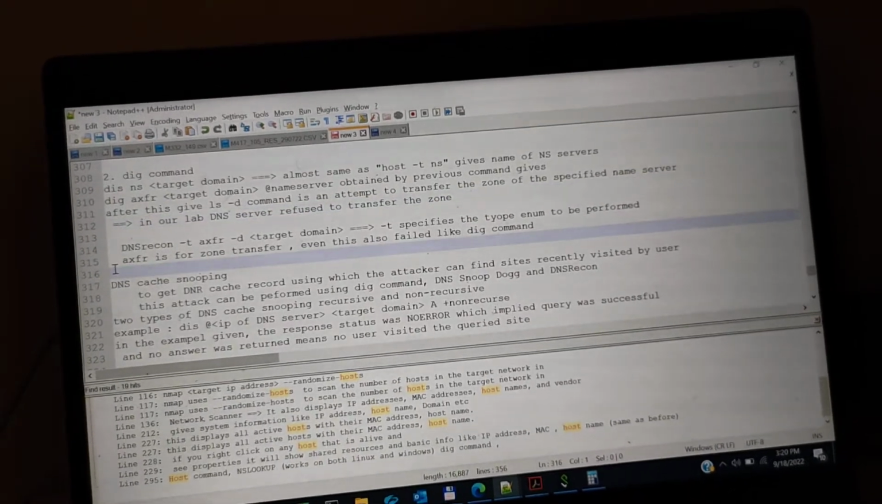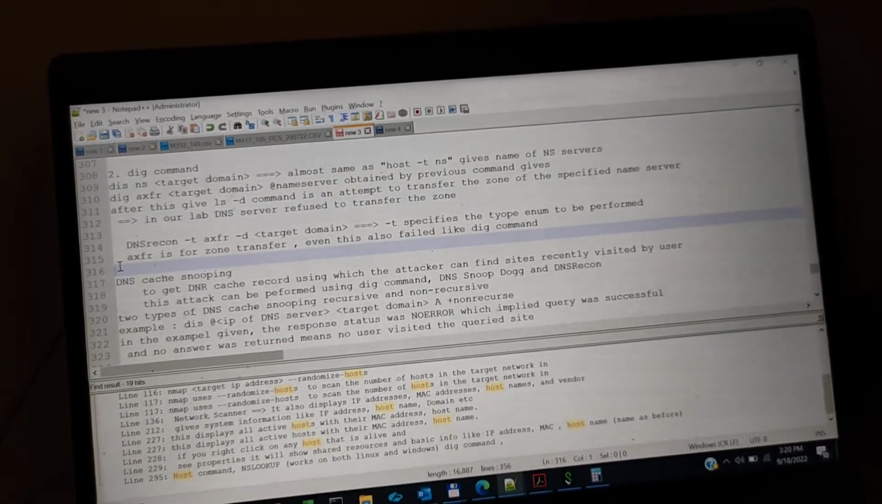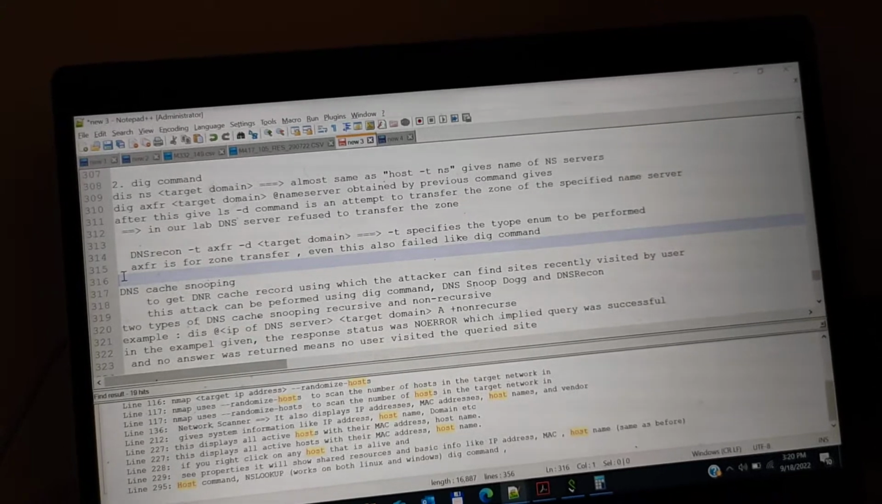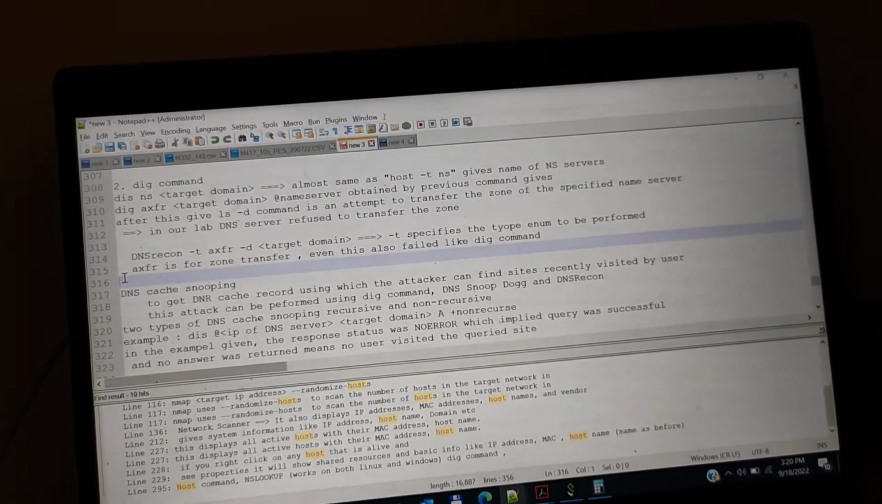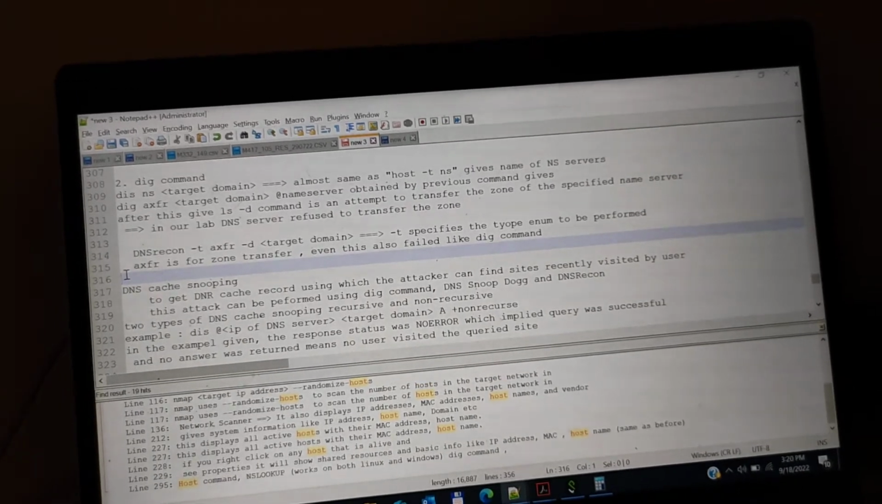So another tool is DNSRecon. dnsrecon -t axfr -d target domain. This serves the same purpose.